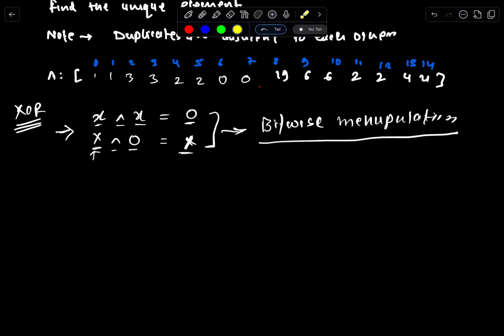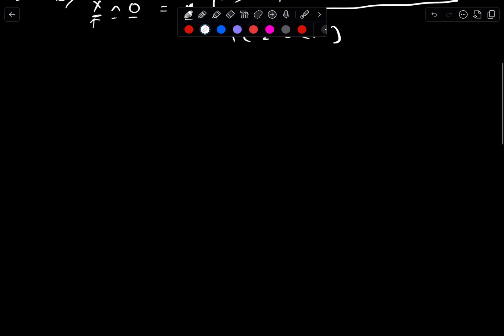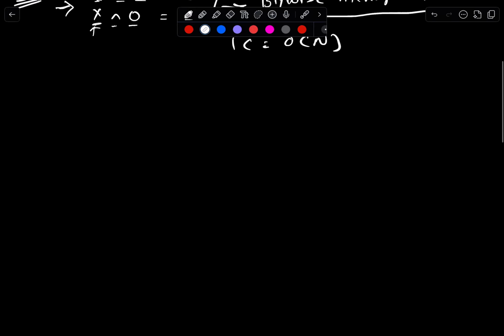Once we revise this concept, you will know how it works. Again, the time complexity of this question using XOR will be O of n, because in the worst case you have to iterate every element till the last. In XOR you have to iterate every element till the end, whether you find it here or here or here. So every time the XOR approach will have time complexity O of n. Now, is there any other approach?